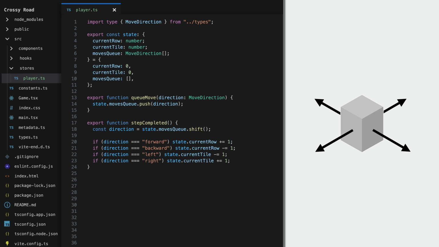This file will export the state object with the player's current position and the moves queue. The player starts at the middle of the first row, and the moves queue is initially empty. We also export 2 functions. The queueMove function adds a movement command to the end of the moves queue, and the stepCompleted function removes the first movement command from the queue and updates the player's position accordingly.